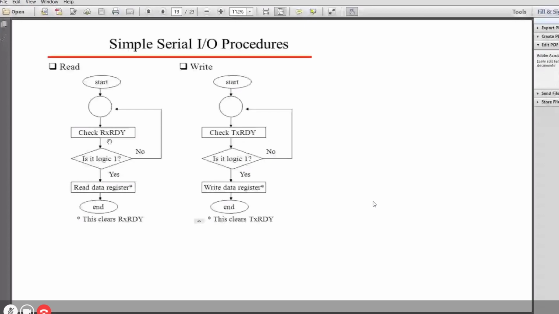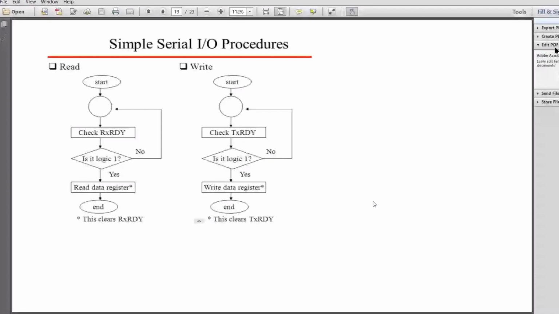Write is where the 8251, controlled by the 8086, acts as a transmitter. So for that, what happens? Before the data is put on the transmitter data line, the readiness of the transmitter is indicated through TX ready, transmitter ready.